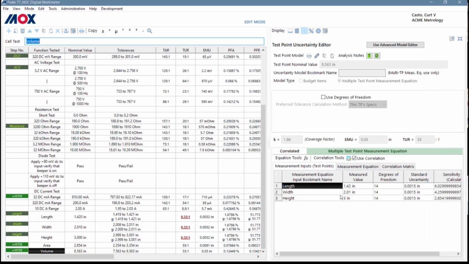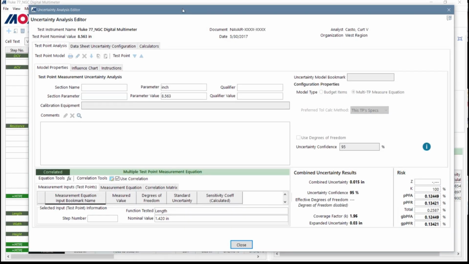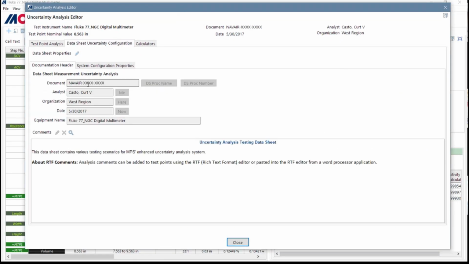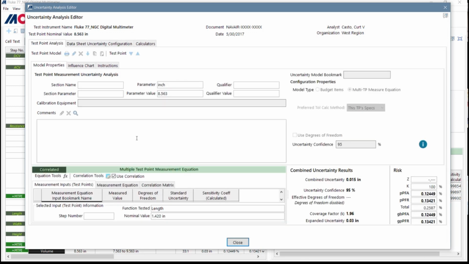Now, what happens is, you've done all this uncertainty work and all this uncertainty analysis. Let me just go to the advanced uncertainty editor here real quick. In the data sheet, you can put in basically who the analyst was for the uncertainty analysis, when the analysis was done, all of that. You can also put in notes about the uncertainty analysis, again, using RTF, so you can cut and paste from Word. For each test point, you can put in comments if you want for that uncertainty.